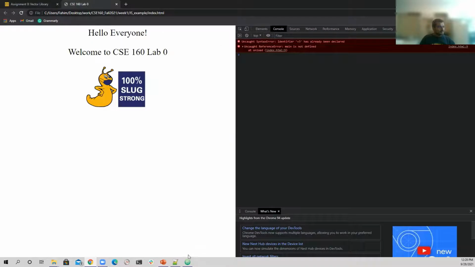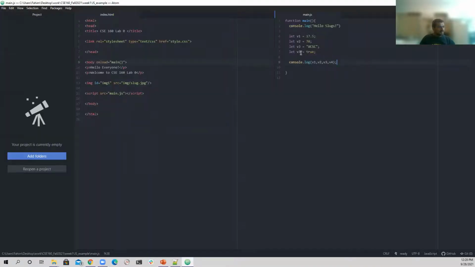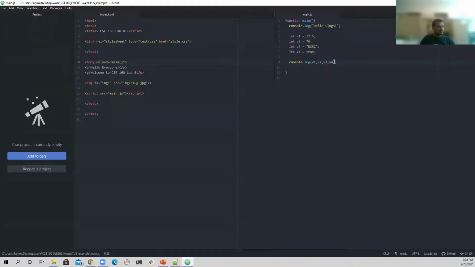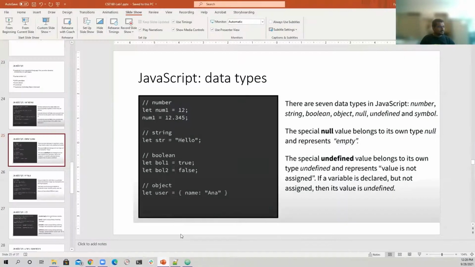So V3 has already been declared. I have multiple declarations, which you can see you cannot do. You can see all of the variables are printed here. If I had multiple lines, it would be printed on multiple lines. Okay, then let's move on.